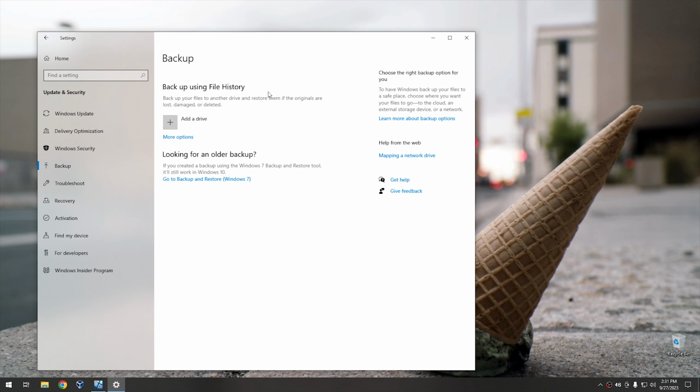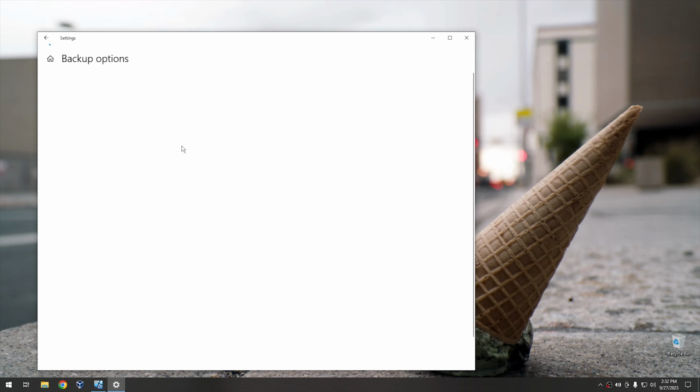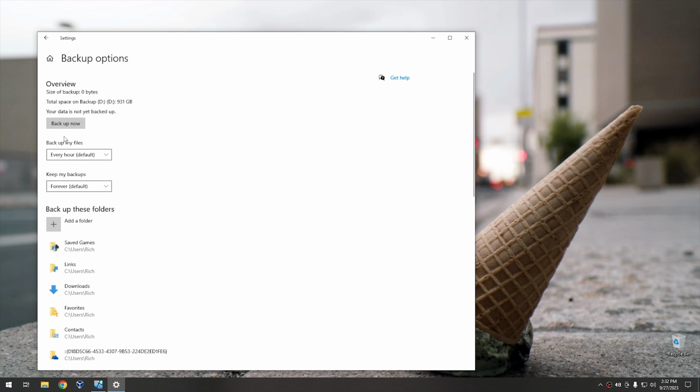And this is ridiculously easy. Essentially, all you do is click right here where it says add a drive and you select a drive from the list. And then it goes through and configures most of everything else automatically. But what you can do from this point, and this is what I recommend, is go ahead and click on more options. And then once more options opens, it might take a second, it'll give you your different settings for the backup here. And as you can see, the backup hasn't actually started yet.